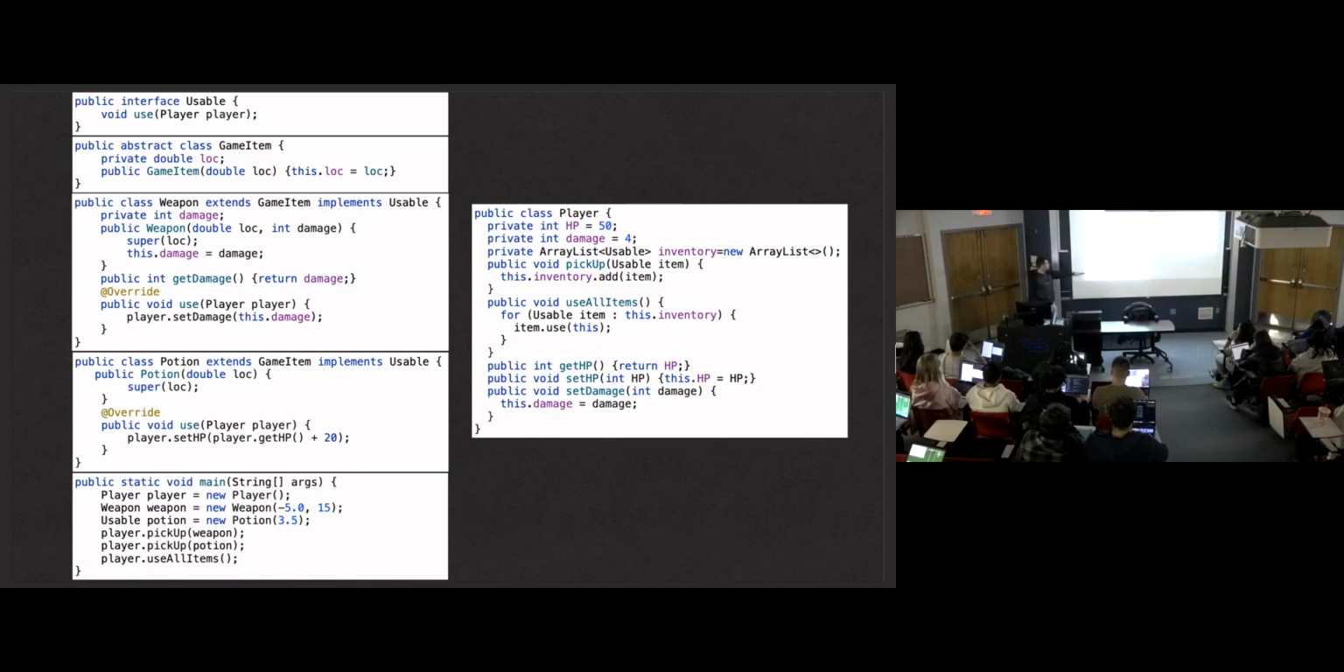Then we're going to pick up that weapon and potion. Pickup takes a usable and adds it to this inventory, this array list of usables. That's perfectly fine because weapon and potion both implement usable. So these are all valid calls. We can assign a reference to a potion to a variable of type usable. Weapon and potion can both go into a method that takes a usable and an array list that takes a usable, all through polymorphism.